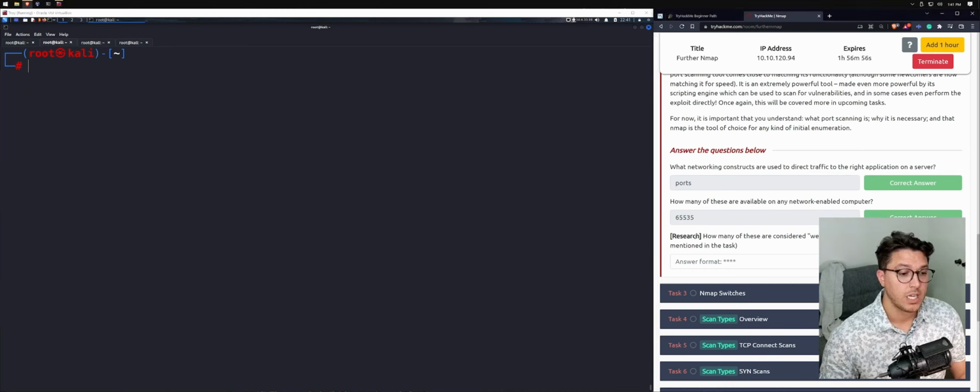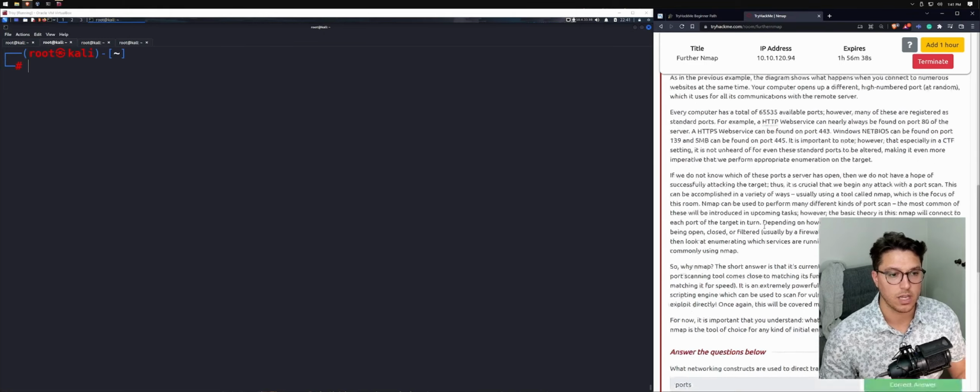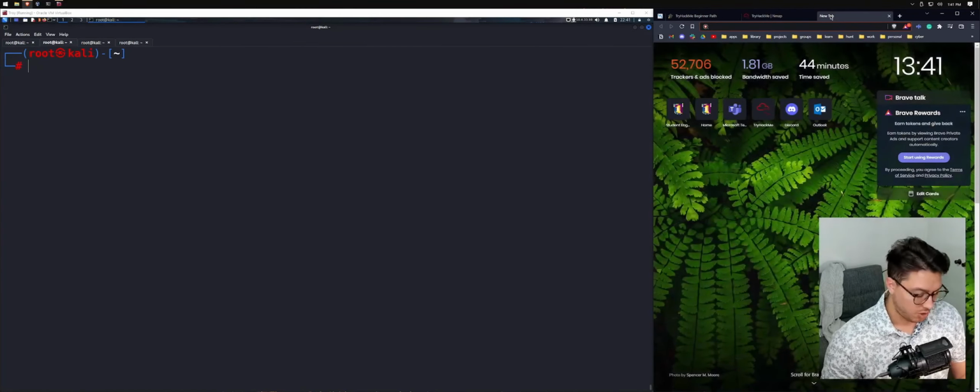That would be good. So how many of these are considered well known? These are the standard numbers mentioned. I do know off the top of my head, I thought it was 1023, but port 0 is a port too, so it's actually 1024. But how do we actually know that? Well, let's just Google it.